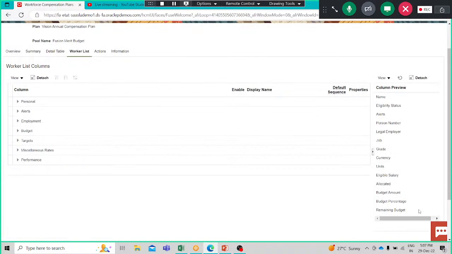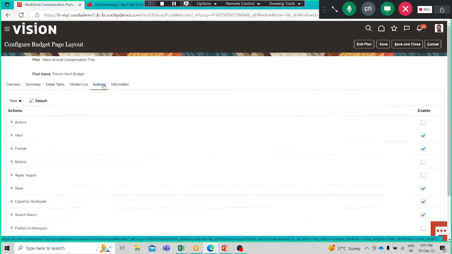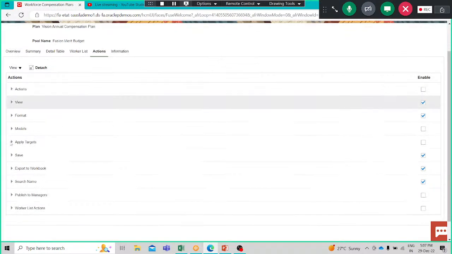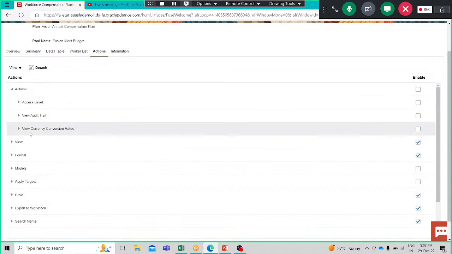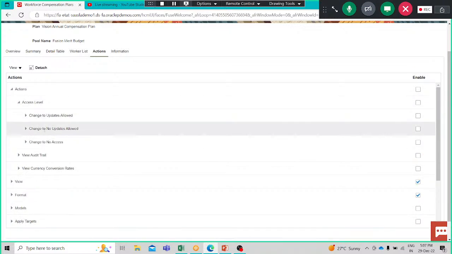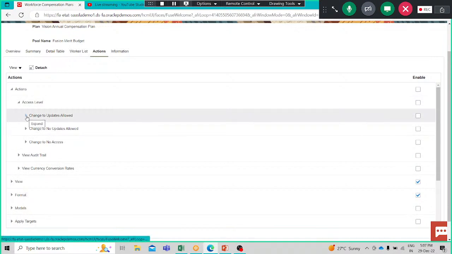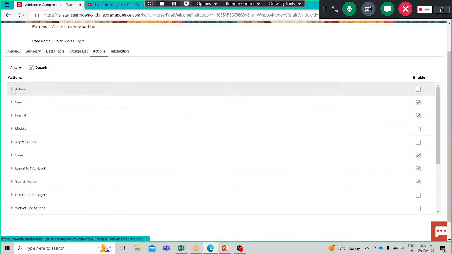The remaining budget. Here you can see that. Let's move on to another tab, which is the action. Then here you can see the different actions, right? Under that we have different sub actions, and then when we expand this we have different sub actions under the sub actions, right? This is how it works.